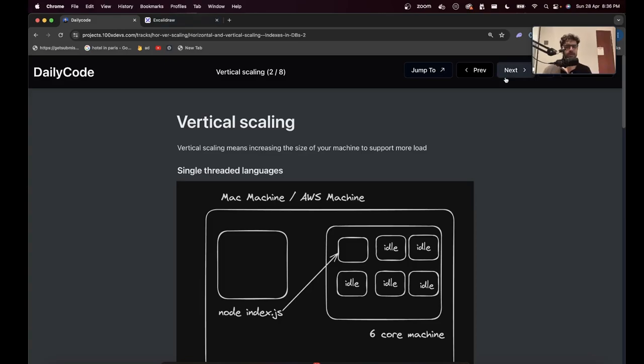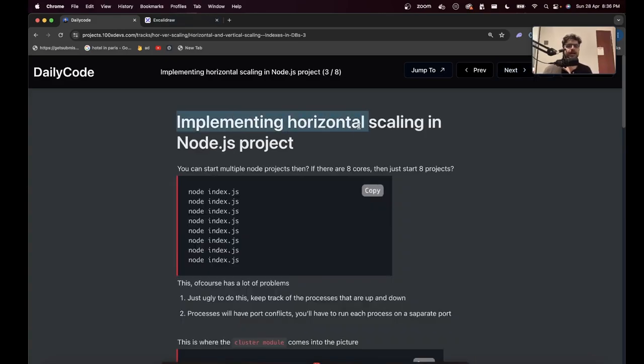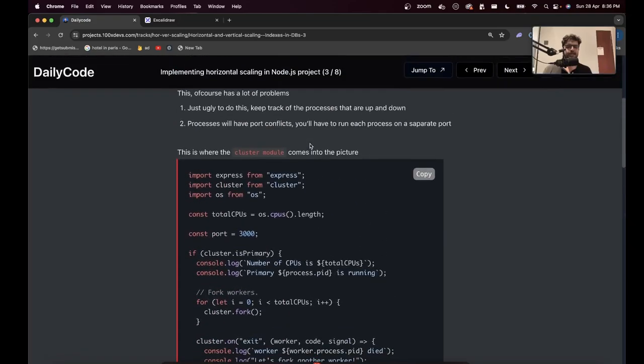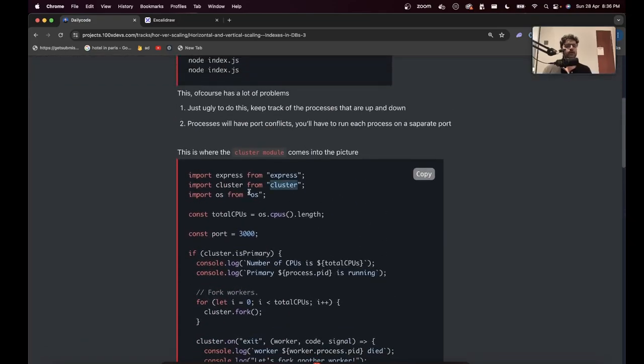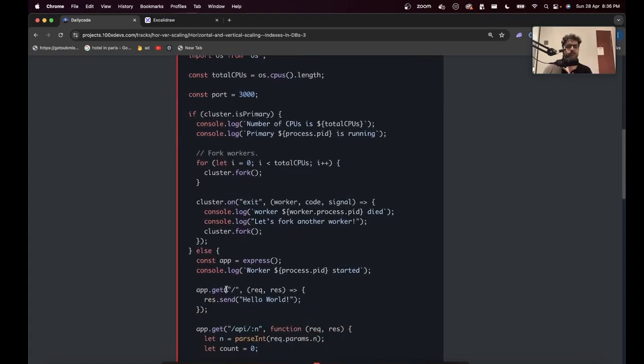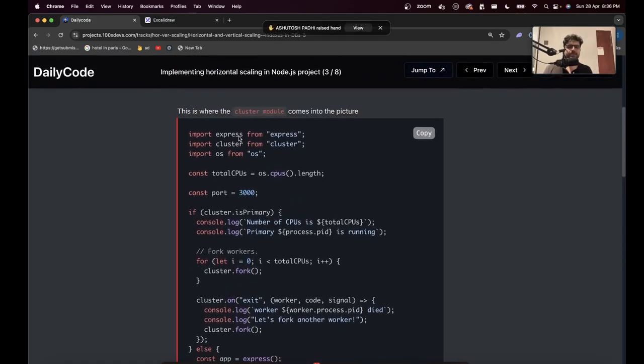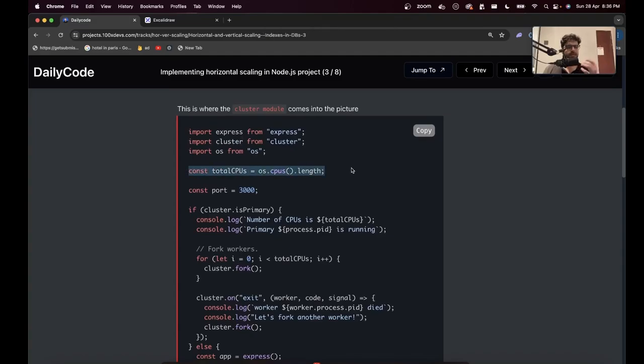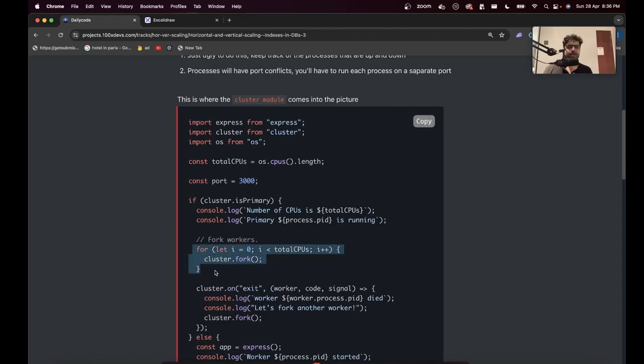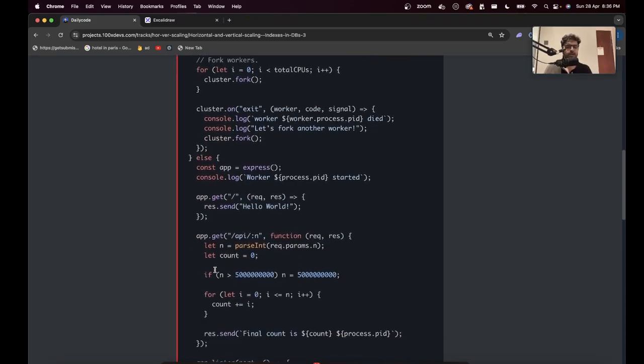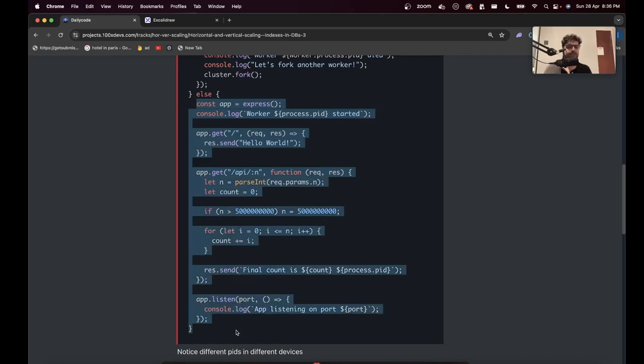How can you change your JavaScript code? We discussed in this slide, implementing vertical scaling in a Node.js project. We said there is something called the cluster module that lets you spin a bunch of child processes using cluster.fork, very similar to if you've done forking in C++. You can fork a process, which means if my machine has let's say 10 CPUs, I will fork my process 10 times by calling cluster.fork, which means I will have 10 Node.js processes running locally, which will all be running this Express code right here.